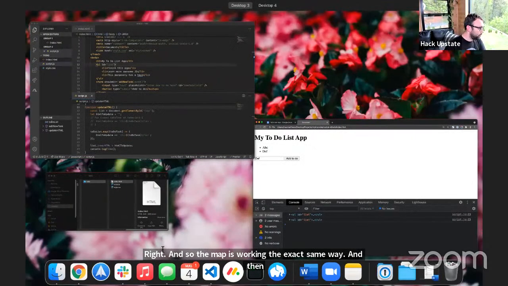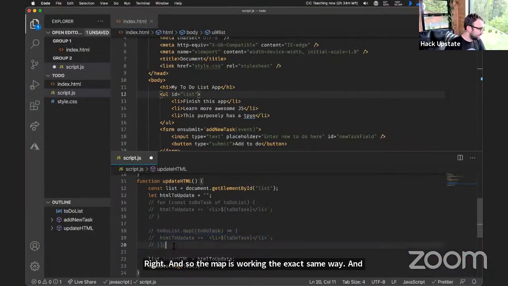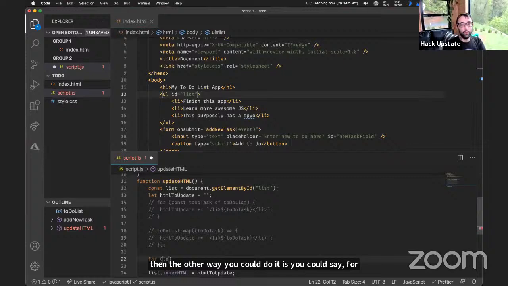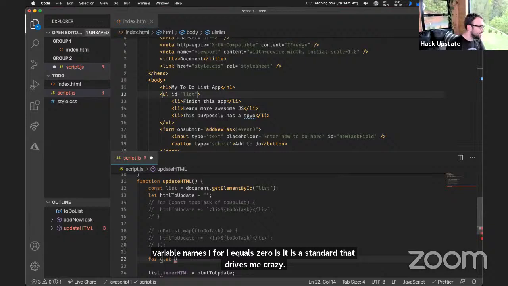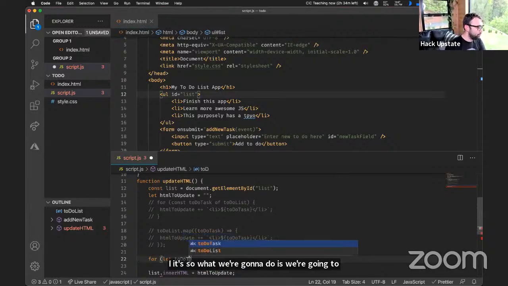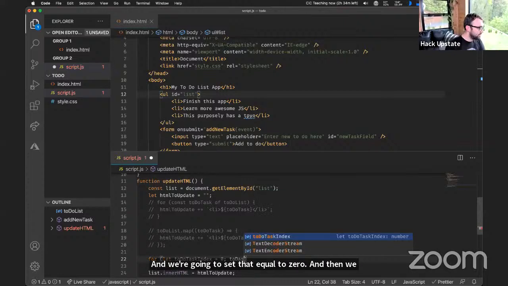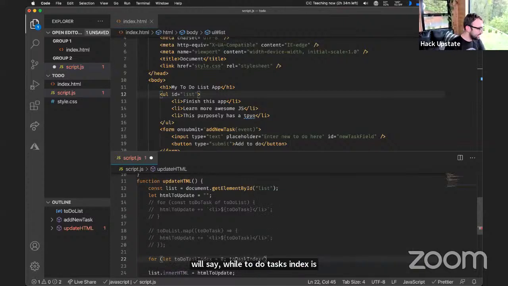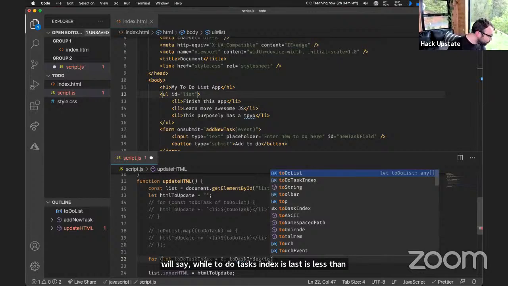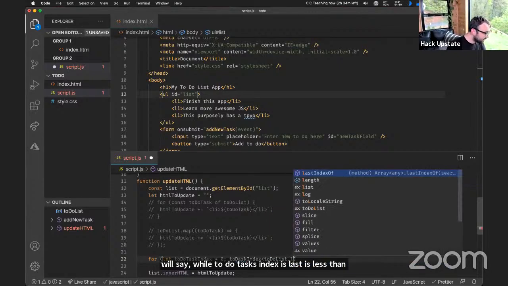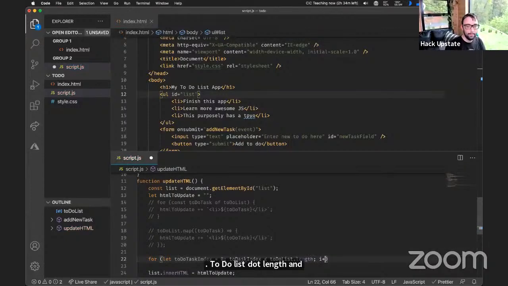And then the other way you could do it is you could say for, and remember what I said, I never use single variable names. For i equals 0 is a standard that drives me crazy. Just name whatever i is. So what we're going to do is we're going to call that to-do task index. And we're going to set that equal to 0. And then we will say while to-do task index is less than to-do list dot length. And then we will say i++.